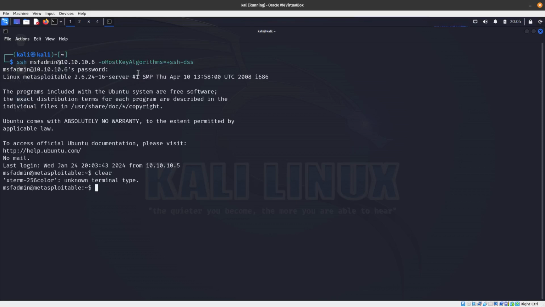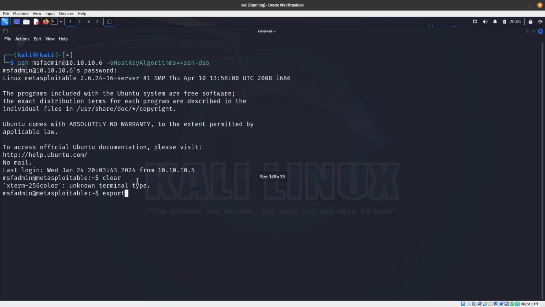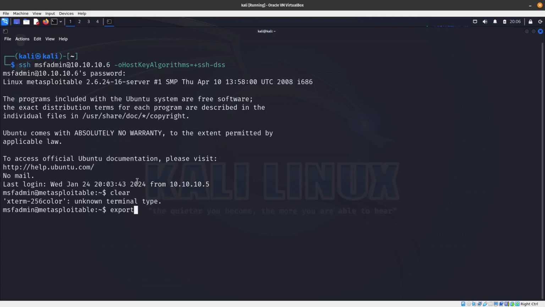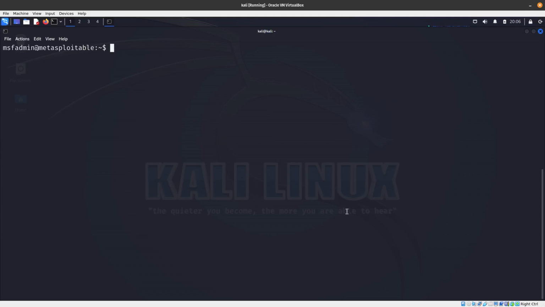So now the unknown xterm color. For this one, every time you log in, you also need to do this. So you need to do an export. Let me make this bigger for you guys. Export TERM equals xterm. Let me see, export TERM. Yep, that's the way you do it. So let's go ahead and now we should be able to clear this. There we go. Awesome.